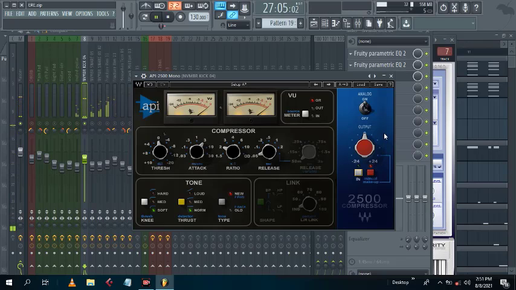If you listen carefully to the before signal, it is a lot boomy and sounds so wide and uncontrolled. Now listen to the after signal. The after signal is sharp, straight in your face, and has more punch and clarity to it.